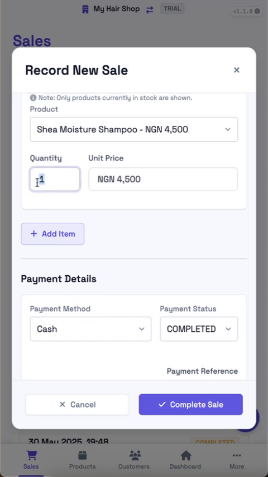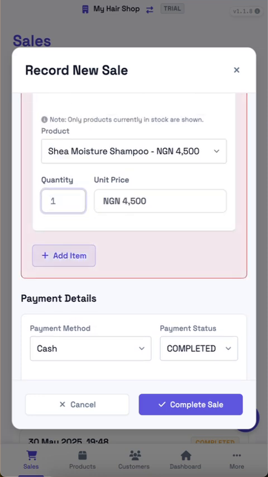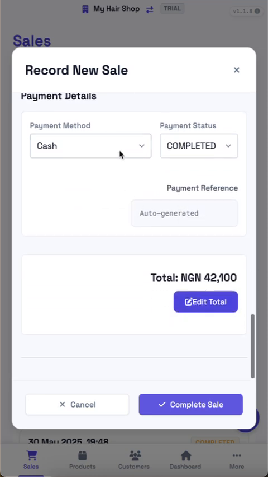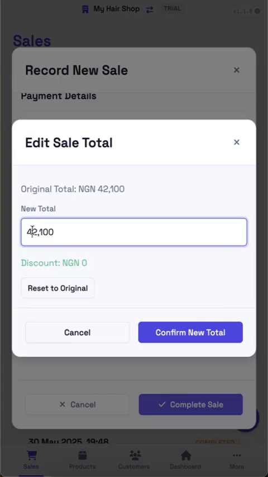Okay, so we're going to verify our items. Yeah, so for this we are going to choose bank transfer. For this we are going to leave it at completed. If it's not a completed transaction, I'm just going to say pending for now. So then we are going to edit the total so we can give them a discount. So let's say we told them to pay 40,000, so we're giving the discount of 48. So confirm.